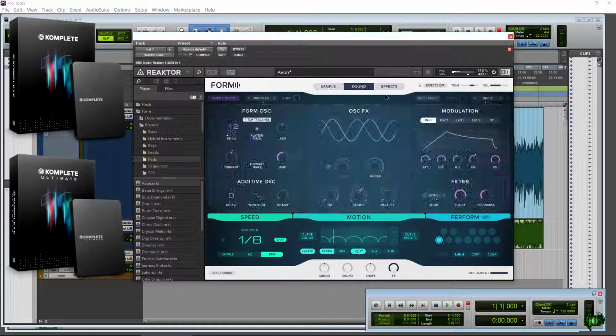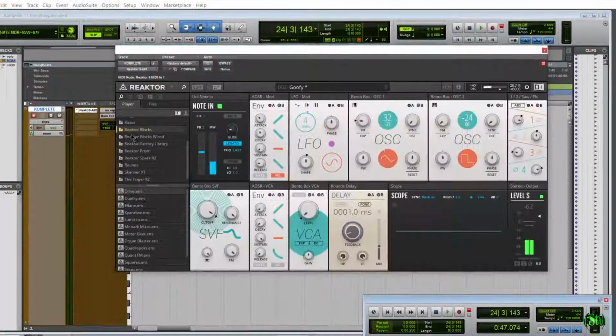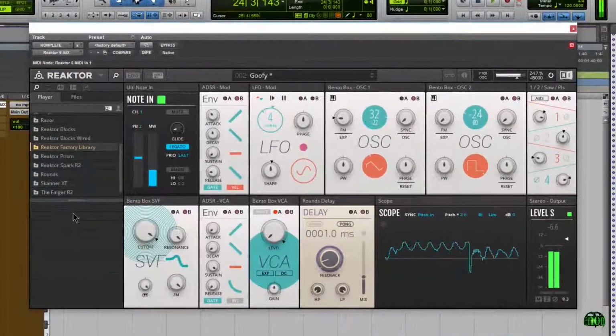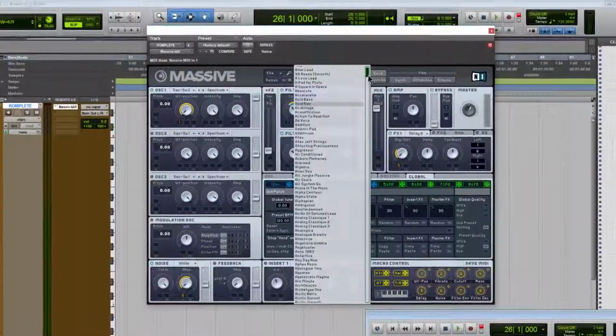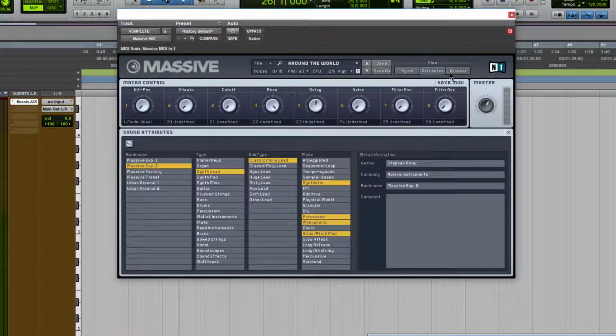Form, a unique sample-based synthesizer with a refreshing approach to sound creation and an organic and powerful sound. Reaktor 6, the ultimate creative toolkit for deep sound exploration featuring cutting-edge DSP and high-fidelity sound. Massive, the heavyweight synthesizer for fat basses and piercing leads. Everything from creamy analog sounds to dirty brute force audio.